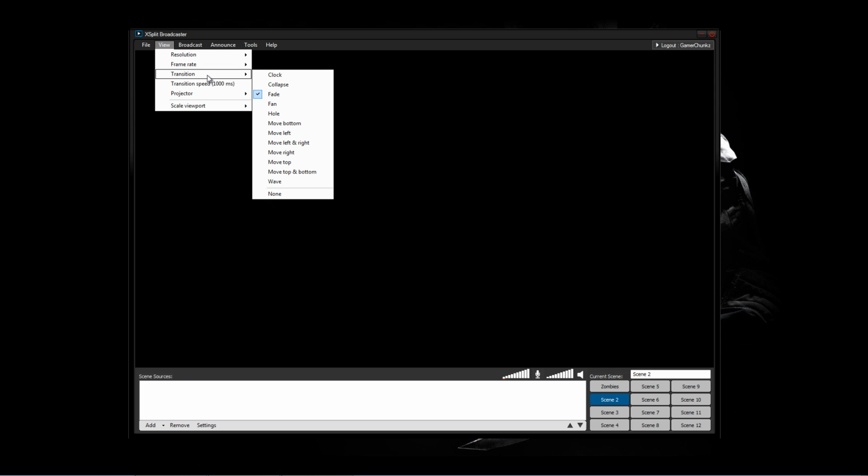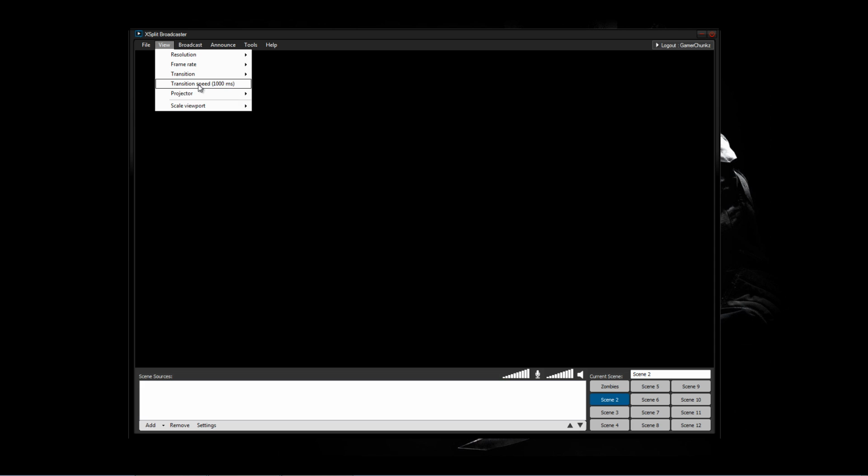Transition. I don't use this, but you can use it. Basically, all it is it does fancy things when you switch scenes down here. We'll get into the scenes a little bit later, but what this does is it's like a transition in any editing software. It'll fade in, collapse, do whatever, you know, all that good stuff. So I just leave it at fade. Looks good, fades in and out. Transition speed, just leave this alone, 1000 milliseconds.